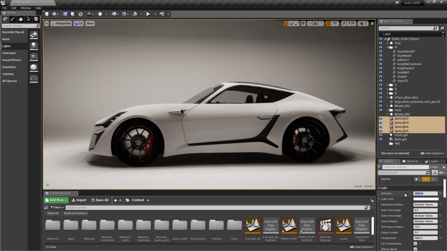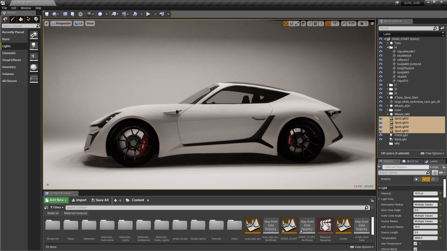Now keep in mind, with stationary lights, you can only have 4 of them at any given time that intersect each other. You can have more than 4 in your scene, but their volumes have to be clipped so that they don't actually intersect each other. That just has to do with the way the lights are held, calculated and thought about by the engine. There's a limitation of 4 of them at any given time. So that's something to be aware of when you're working with stationary lights.